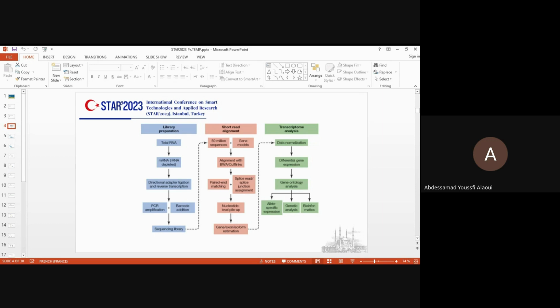This package helps us extract the data from a sequence, because the sequencing is just a sequence of A, C, G, T, but from the sequence of those letters, we have to extract a matrix. We have to extract some values. So for this reason, we have to do the short read alignment.